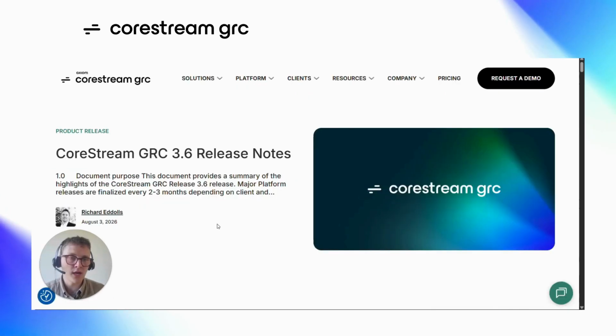This has been just a few highlights from 3.6. The release continues to focus on AI, reporting, performance, and just day-to-day usability.